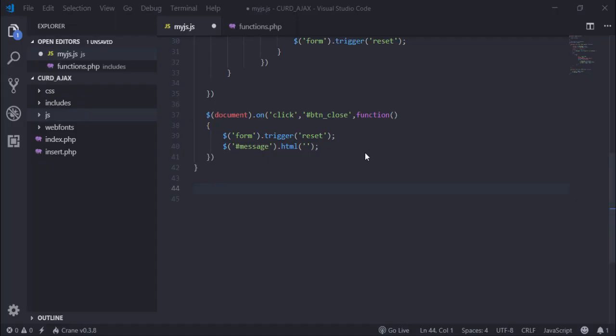Hello guys, welcome back. In this video I'm gonna teach you how you can display the record on the same page. So I will create a function inside the jQuery file. I call it display record. This is my comment, and then I use function view record parentheses, square brackets.